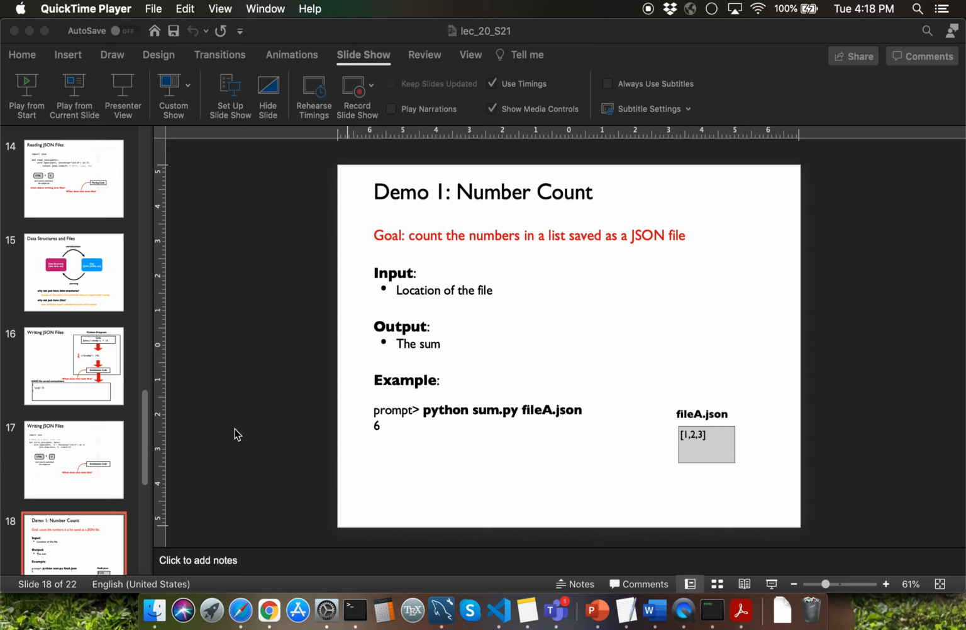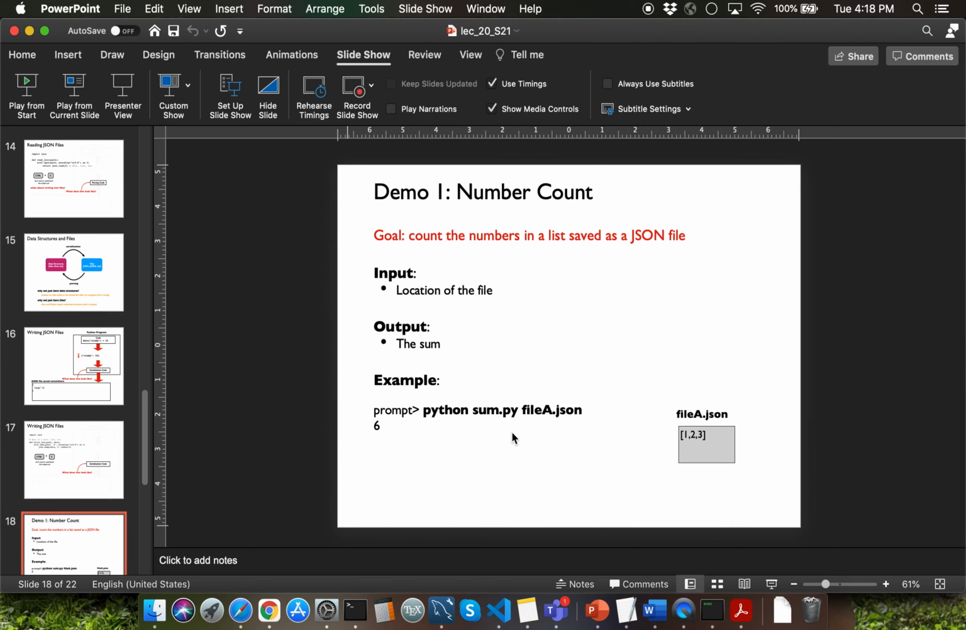Hello everyone. In this video, I'll be covering demo problem 1 which will enable us to understand how to create JSON files. We'll also learn how to parse the created JSON files. We'll be writing code within a script file called sum.py which will enable us to parse this JSON file into a list of integers and compute the sum of all the integer values.